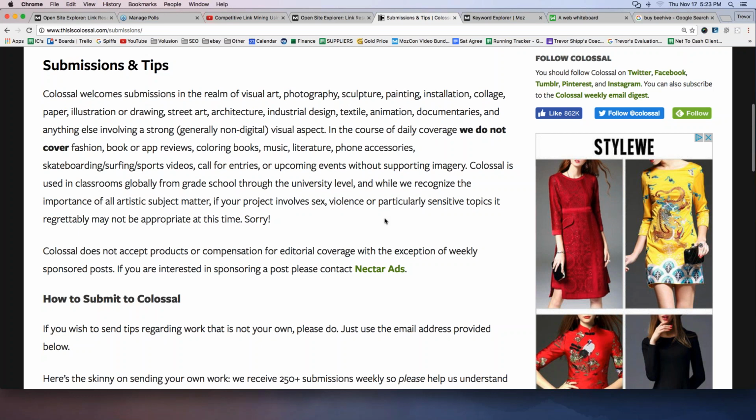So it says Colossal welcomes submissions in the realm of visual art, photography, sculpture, painting, installation, collage, paper, illustration or drawing, street art, architecture, industrial design, textile, animation, documentaries, and anything else involving a strong visual aspect. In the course of daily coverage, we do not cover fashion, book reviews, coloring books, music, so on and so forth. So they kind of list what they're willing to cover.